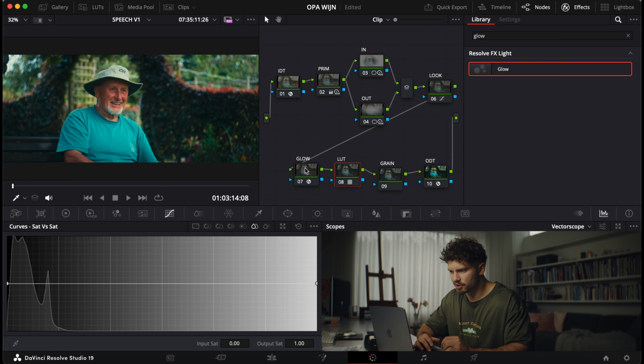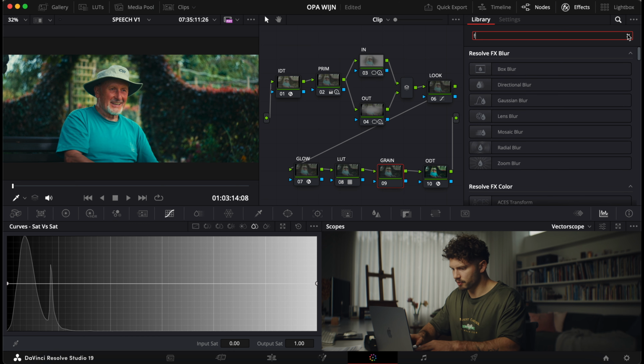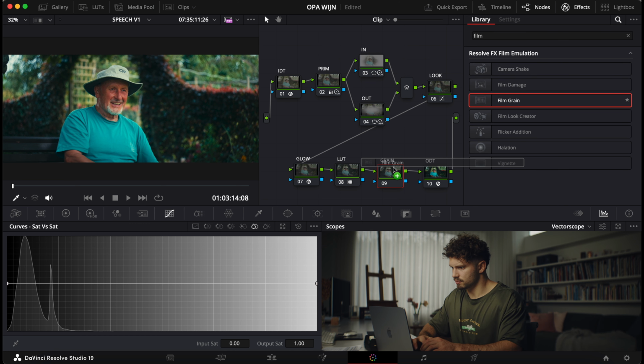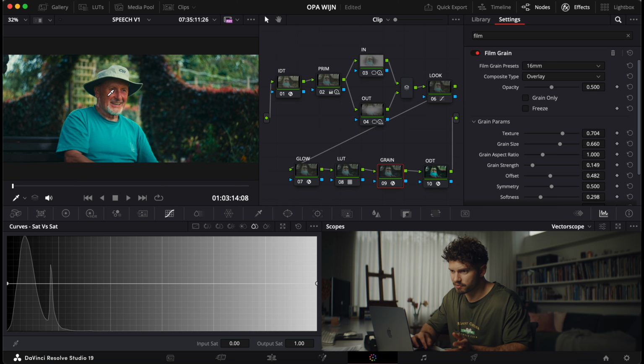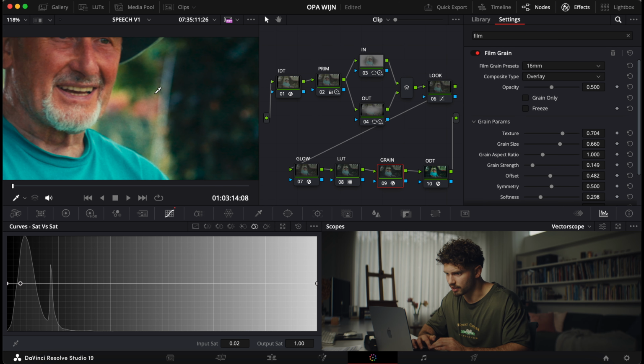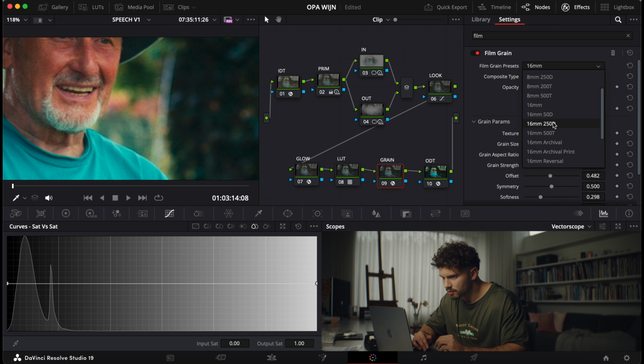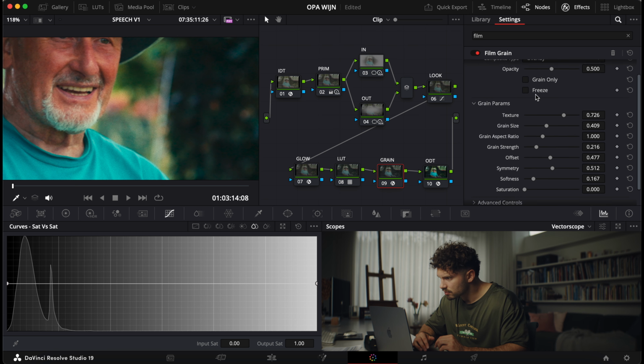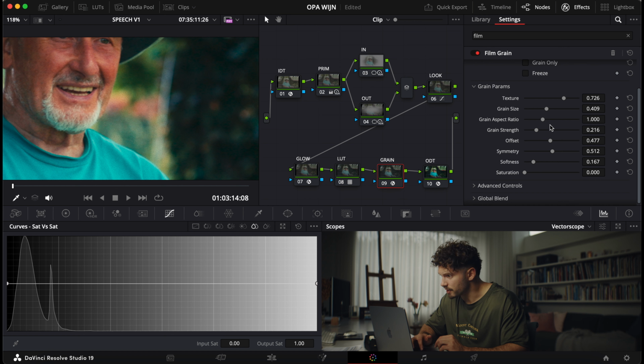Now when you're happy with your glow and your LUT, go to the grain. Let's add some film grain. This one is very optional. If you like a lot of grain, you can add a lot of grain. Let's see what I like. And you can play with all those parameters.